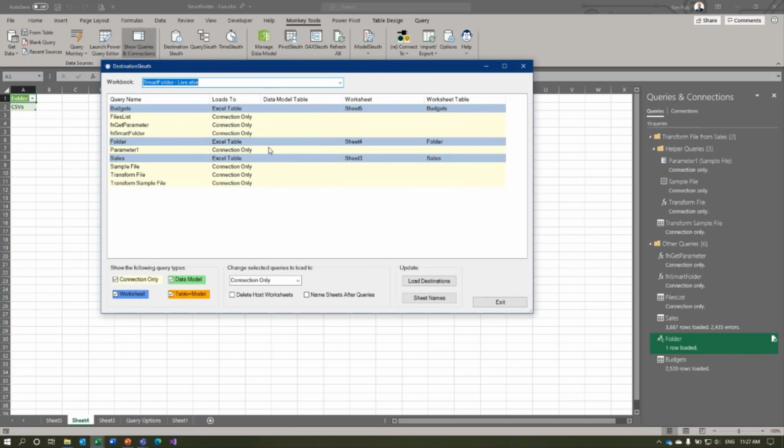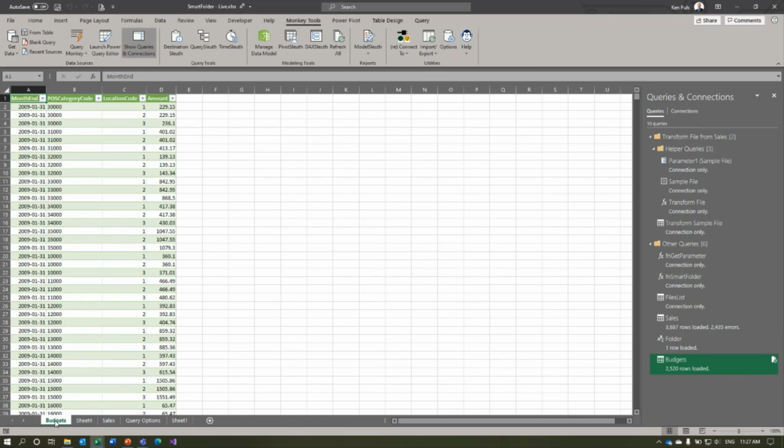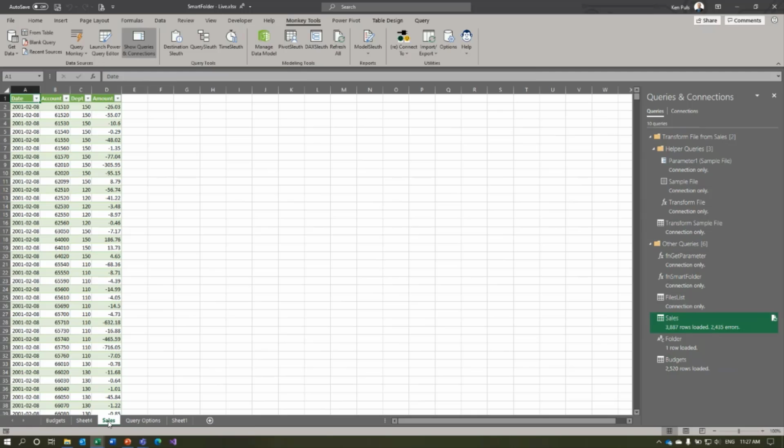So the yellow queries here are all connection-only ones, and everything in blue has been loaded to an Excel worksheet. Now, I can see right here that budgets has been loaded to worksheet 5 and sales has been loaded to sheet 3. I really wish that my sheet names were sales and budgets. So I'm going to name the sheets after queries. I'll select budgets and sales, and we'll update these sheet names. And what you'll see down the bottom here is that now budgets is on budgets and sales is on sales.